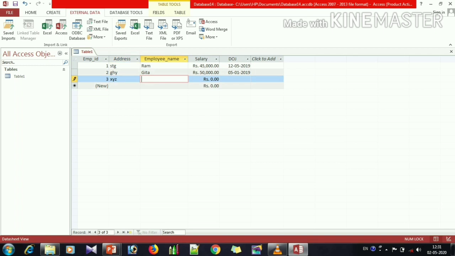Suppose XYZ is the address, the name is Teen, 60,000 is the salary, and 2020 is the date. So now how many fields are there? Once again I am repeating: 5 fields are there: Employee ID, Address, Employee Name, Salary, DOJ, and 3 records are there. Similarly, students, we will enter 10 records and we will proceed in the next part of the video.